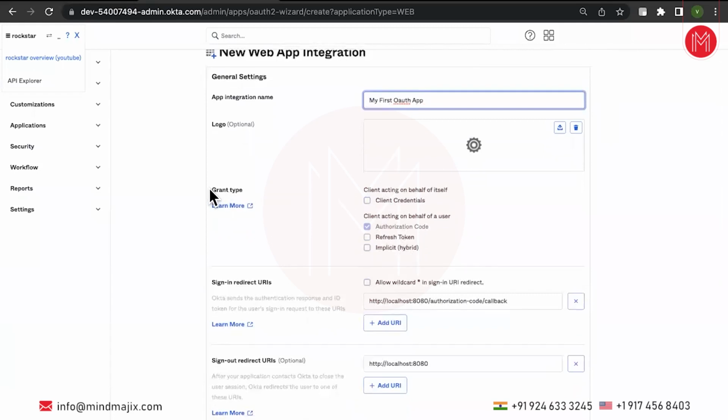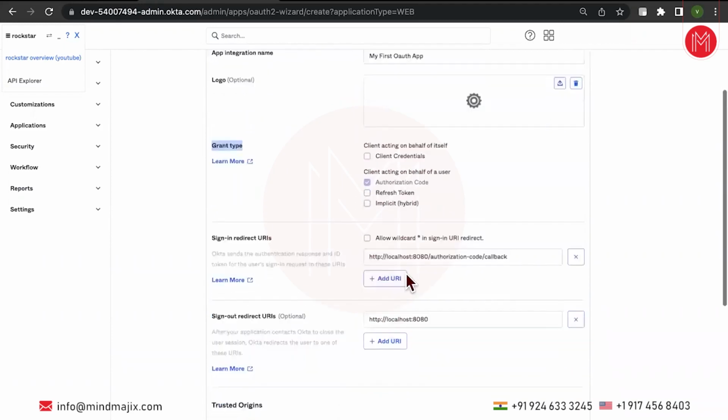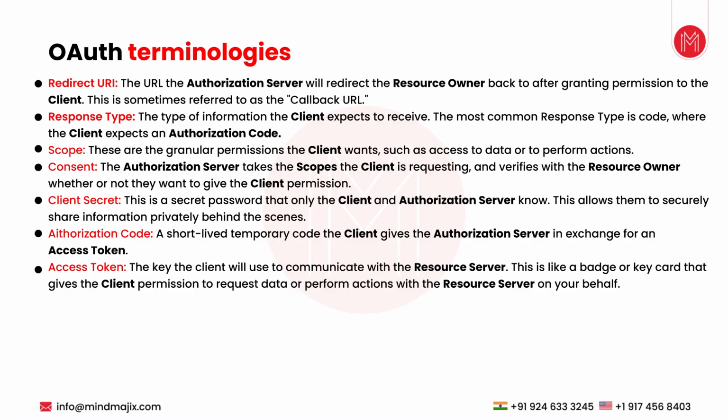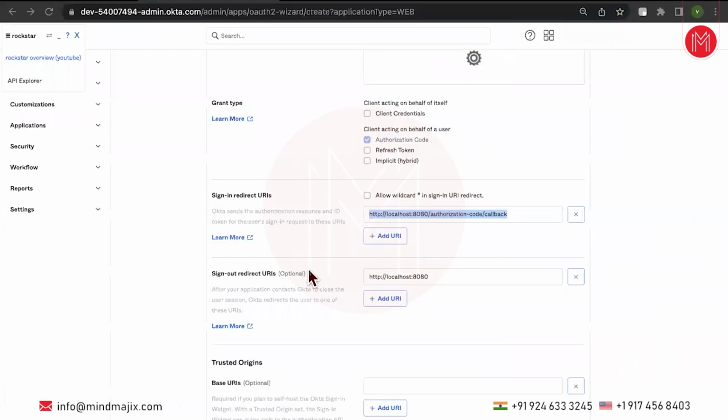And over here you have the grant type. These are the types, or the roles, or the flows in which we can have an OIDC or an OAuth being set up. So you have client credentials, authorization code, refresh token, or implicit type. And over here you have to give the redirect URI. We mentioned earlier what a redirect URI is. Then you have to give the login redirect URIs and logout redirect URIs.